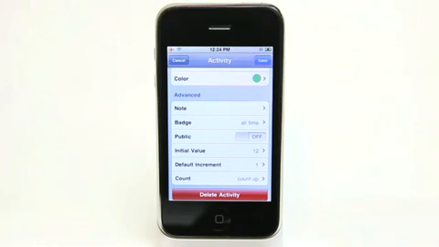I could turn on or off whether this item is public or private, because if I do sync it with their TallyZoo.com website, the public ones will be shared with the community. If I wanted to give it an initial value, meaning that it starts out at a certain number, like say 12 for example, then I would set that there. I can also set a default increment and then whether or not I want it to count up or down.